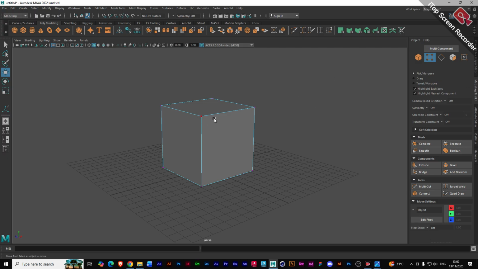Oh, okay, so I said working on vertex, edge, or face mode, the tools we would use will be found under Edit Mesh here in the main menu, or under Components here in the Modeling Toolkit. These options will not work on the object in its normal object mode.